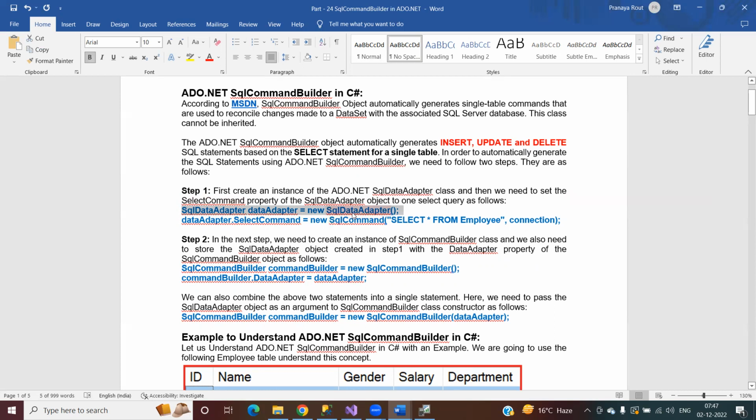Once you use the data adapter, inside this adapter object there is a property called SelectCommand, and inside this SelectCommand you need to store one command object. This is nothing but your SQL command object, which I am storing inside the SelectCommand property of the data adapter. And while creating an instance of a SQL command, two things are required. One thing is the statement that you want to execute.